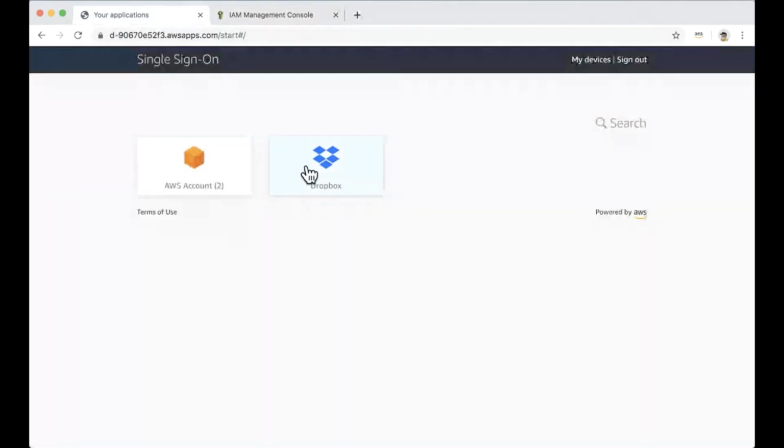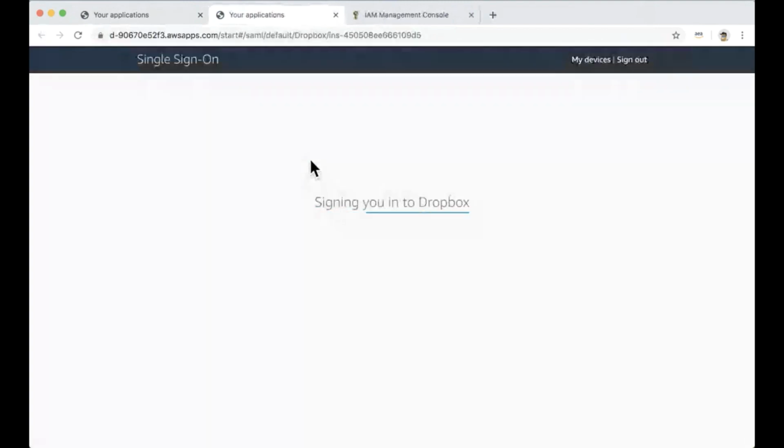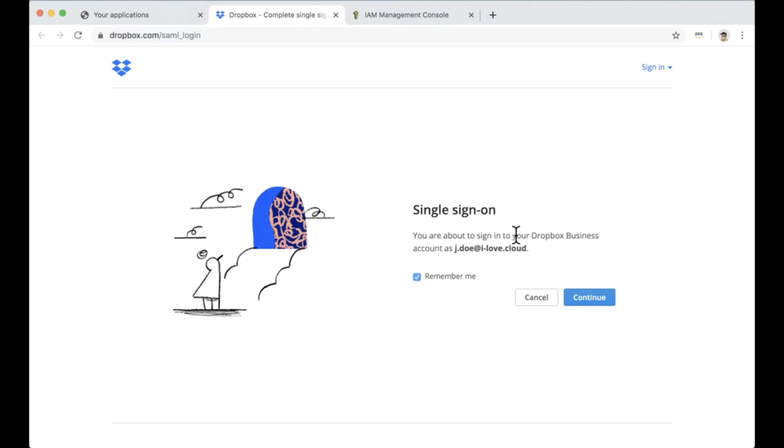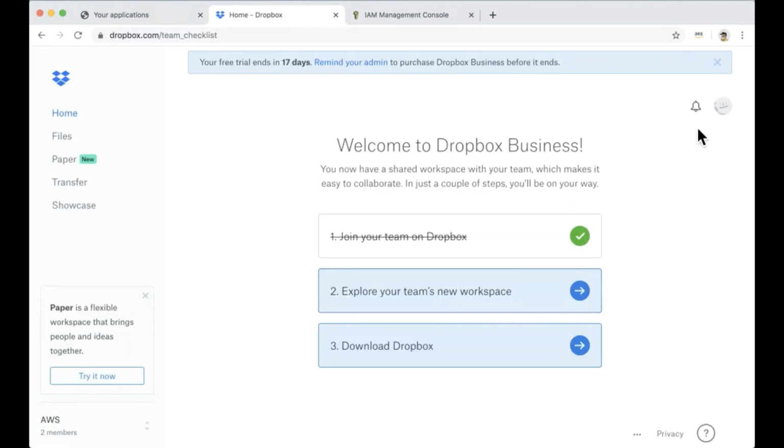Yes, of course. So I'm going to click the Dropbox business application, and I'm going to be redirected now to my Dropbox account. I'm going to confirm that I want to single sign on for Jane Doe. And now I'm logged on as Jane Doe to the Dropbox business application. And this can be any application, either one of the applications in the list or any custom SAML application.